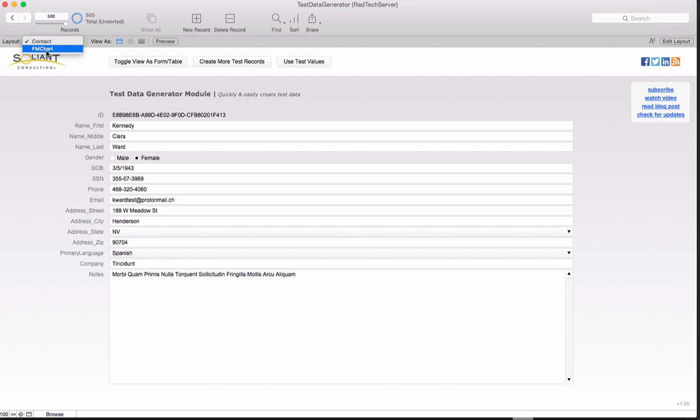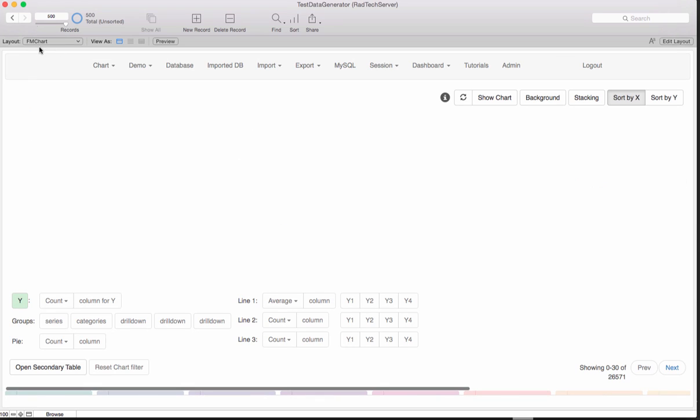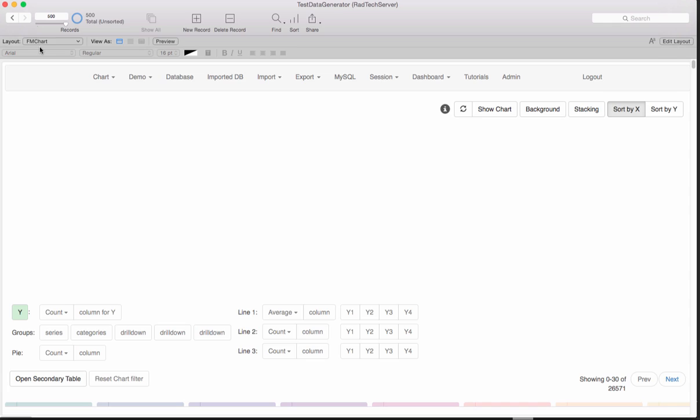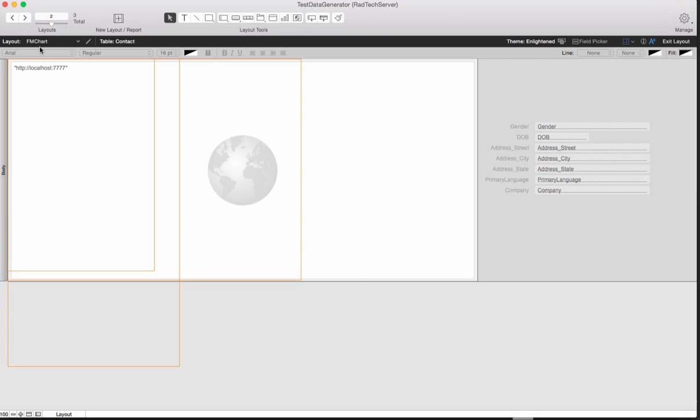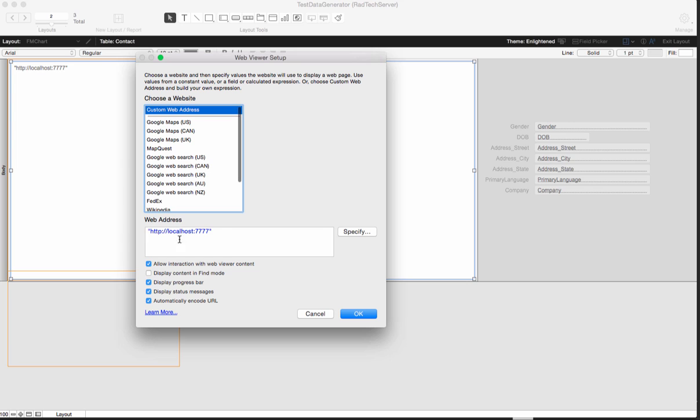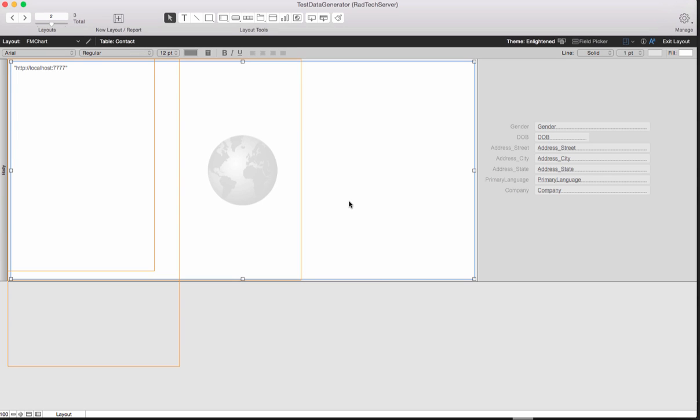I'm going to go ahead and come back to FM Chart. This is the layout that I added. And all I did to add it was to come into layout mode, and I added a web viewer. So those of you familiar with FileMaker know you can click on this and just draw the web viewer right here into place. Once it's in place, it'll ask you which website you want to point to, and we're going to go ahead and point to the one that is hosted by ChartPoint. And that's it. It's very, very simple.